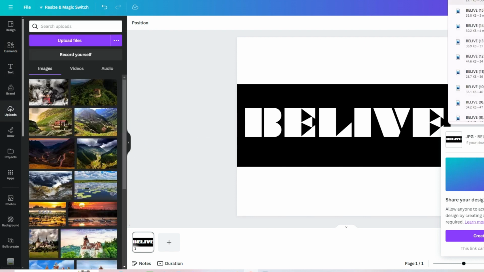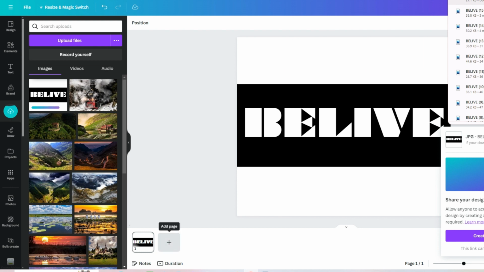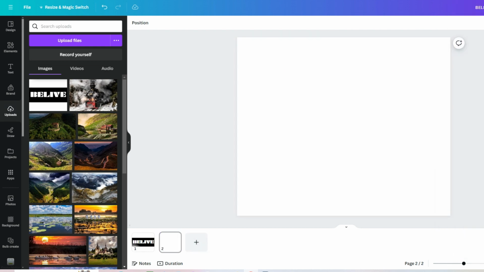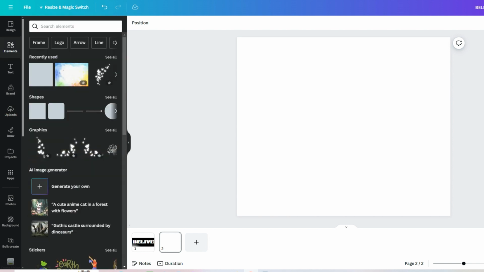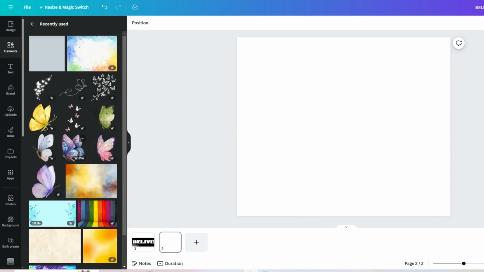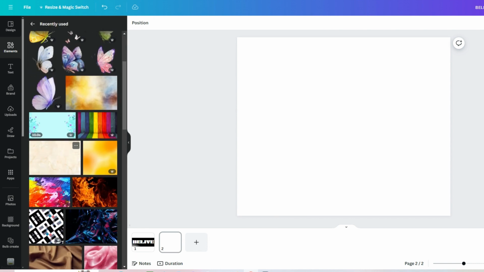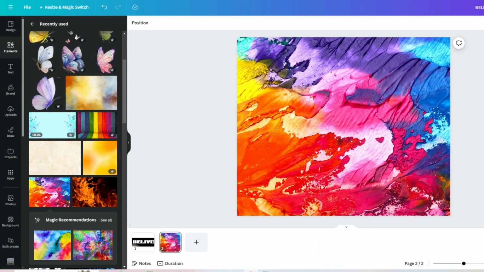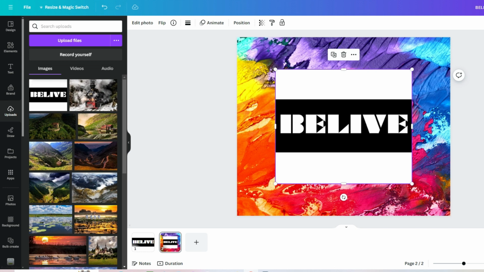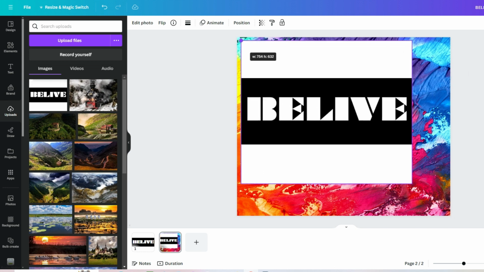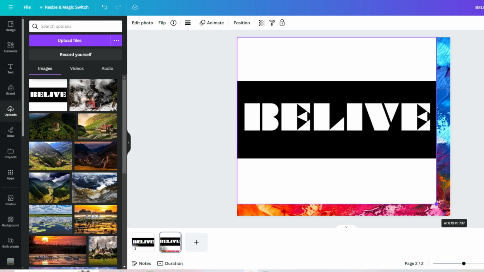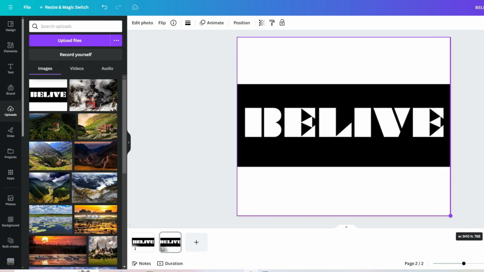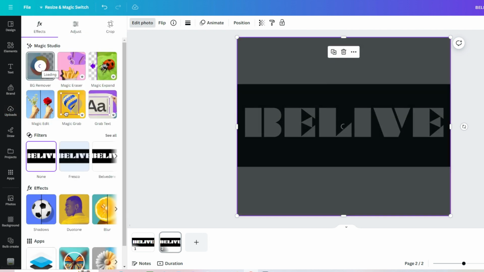Bring it into Canva. I'm gonna add a new page. Okay, let's choose a background. I'll go for this one. Set image as background. Go to uploads and bring your photo, resize it. And go to edit photo and background remover.